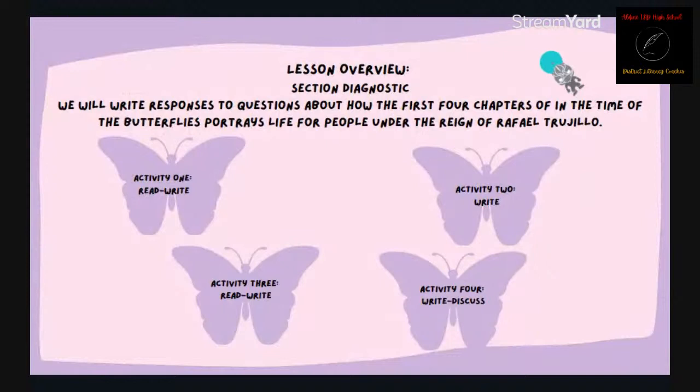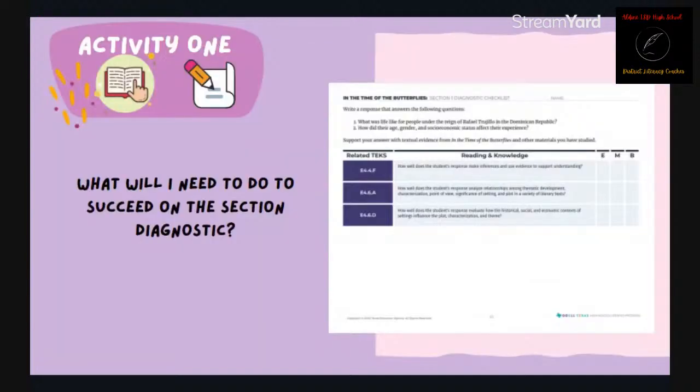For the lesson overview, we will write responses to questions about how the first four chapters of In the Time of the Butterflies portray life for people under the reign of Rafael Trujillo. So lesson 10 begins with the class reviewing the expectations on the section 1 diagnostic checklist and responding to the question on the screen. What will I need to do to succeed on the section diagnostic?